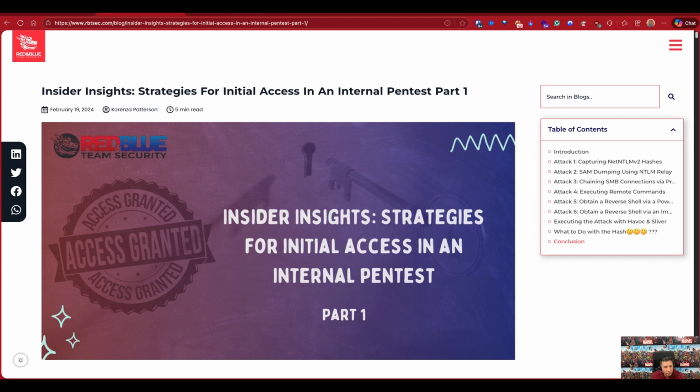I was going through all our blog posts and I noticed that our initial access blogs didn't have a video demo. In today's demonstration, I am going to break down the mechanism of initial access during an internal penetration testing engagement. Specifically, I am looking at how legacy protocols and default misconfigurations can be chained together to compromise a network.